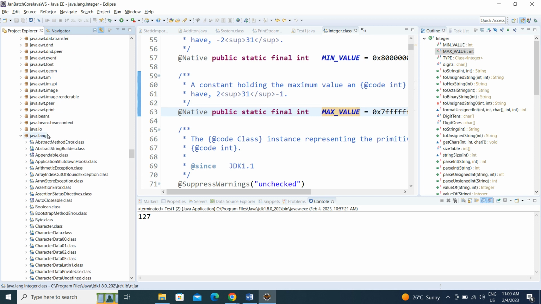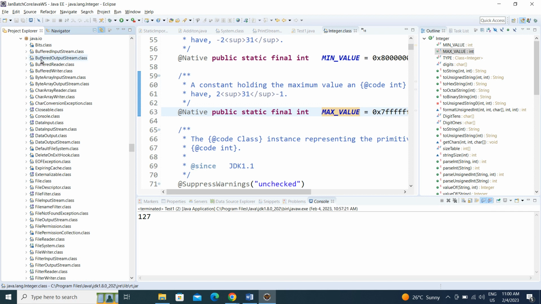There is one more package, the IO package. If you want to do any IO operation, reading a file or writing some data into some file, then they keep all the classes related to those operations inside the IO package. So if your requirement is to read some data from some folder, you can use this package.